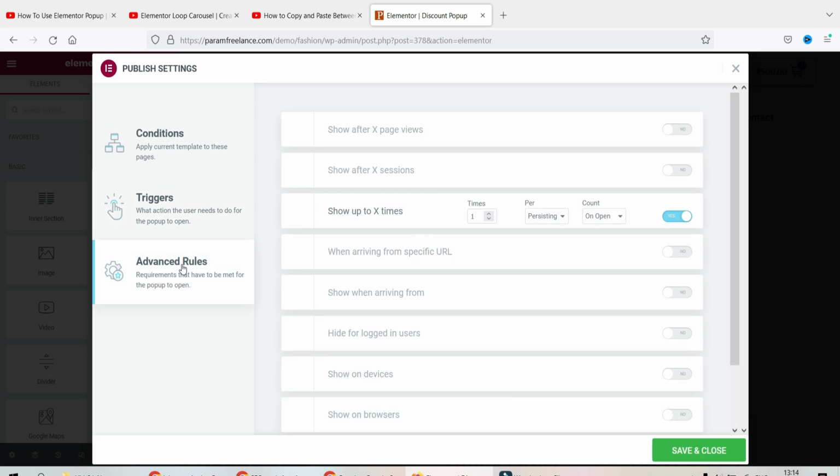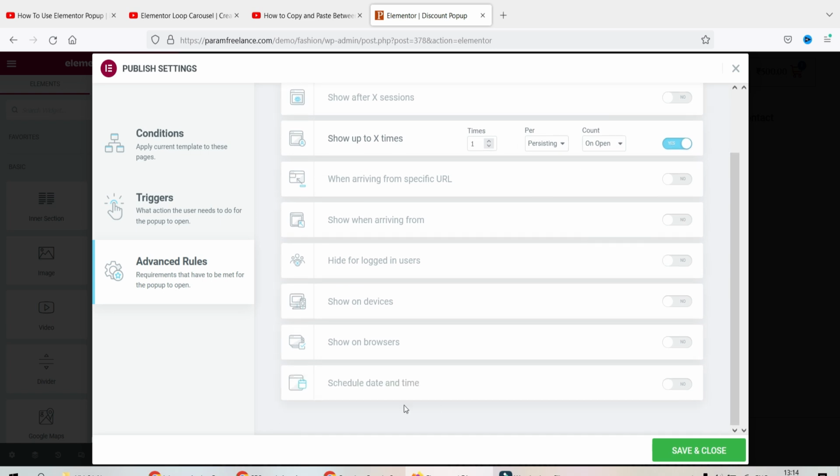Now this is the advanced rules. Go to advanced rules and currently it has one advanced rule, that is show only one time. And at the bottom you will see this newly added feature, that is schedule date and time. So right now there is no scheduled date and time for this popup. So I'm going to add the scheduled date and time. Here I'm going to click on yes.